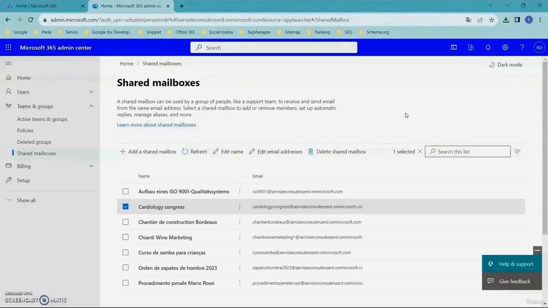We have seen how to create the mailbox and how we can manage it, making changes later. We have also seen the most important aspect, which is granting permissions to members, the individual permissions in the mailbox, determining what they can or cannot do.